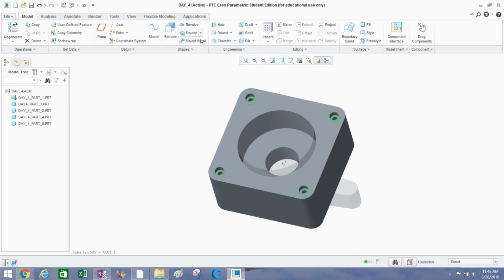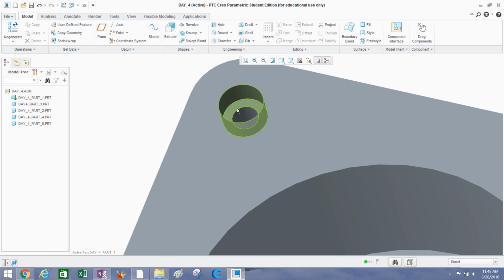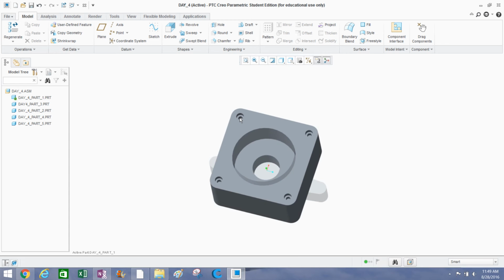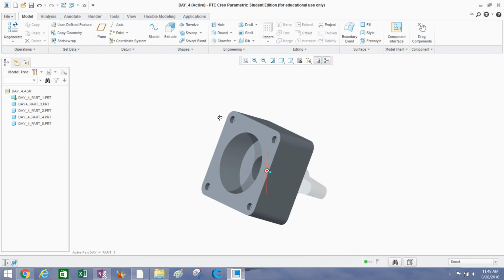And click OK. So now you can see we actually have our counterbore holes. This would be if you were going to install some kind of screw fastener. I didn't include it here just for ease of the demonstration.